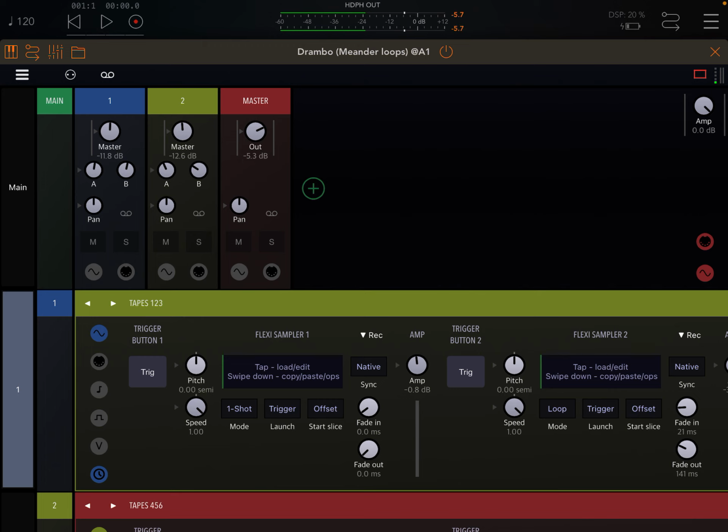Basically, it plays six quote unquote tape loops at the same time and allows you to fade in between them and all that kind of stuff.